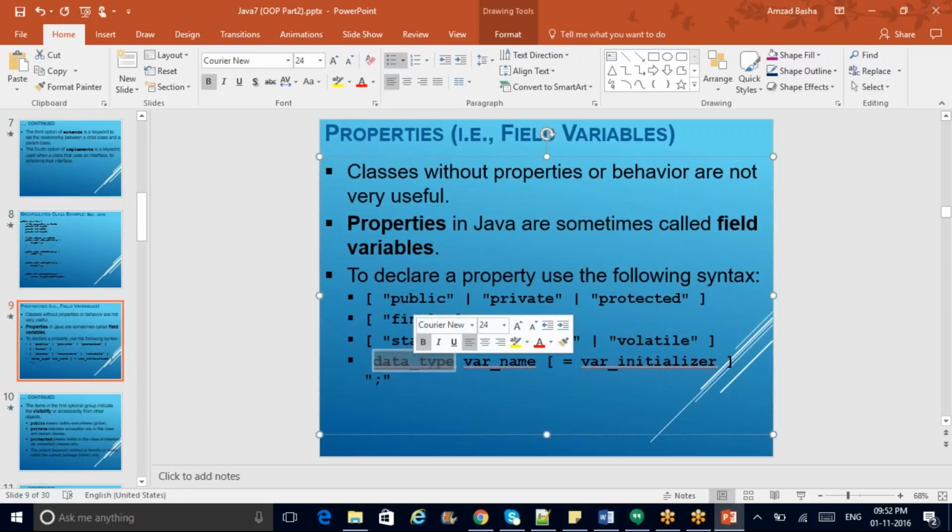Followed by data type. So data type is mandatory. Whatever is enclosed within these big brackets are the optional keywords. The ones without any brackets are all considered the mandatory elements of the syntax. So data type must be there. Then variable name should be there, right? Then initialize with some value. So take some value and assign that value to that variable.